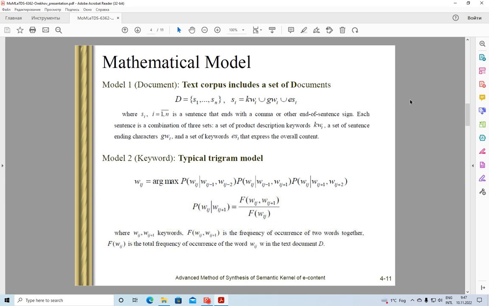Slide number 4. According to the first model, each document includes a set of sentences where each sentence is a union of three sets of keywords. The first set is the words that describe the product. The second set is the end of sentence characters. The third set are words that define the general meaning. In our case, it is advisable to remove the end of sentence characters and leave only the first and third sets.